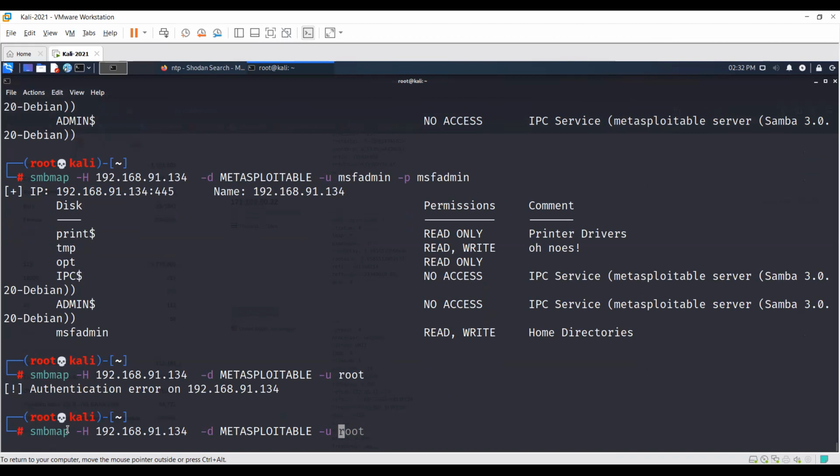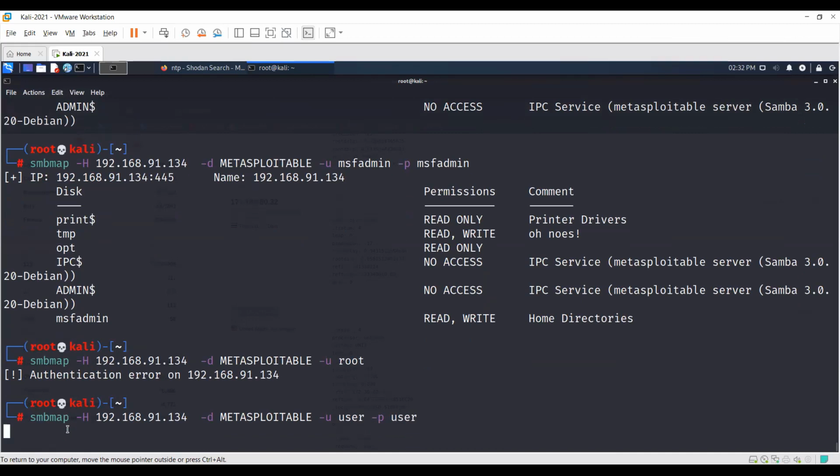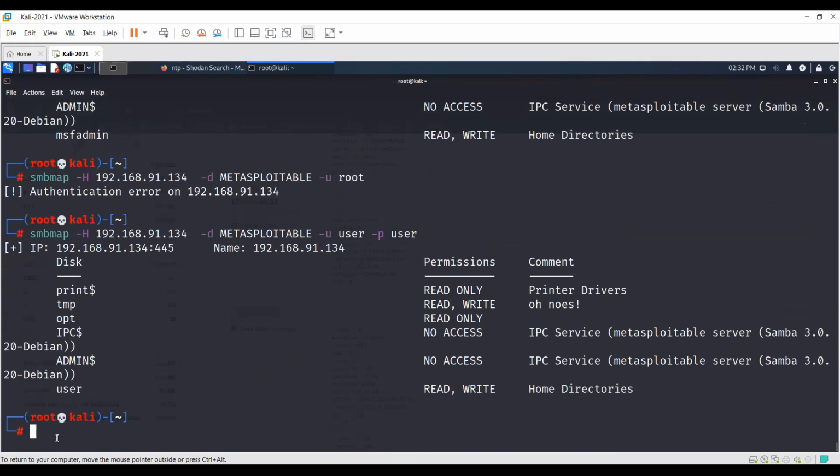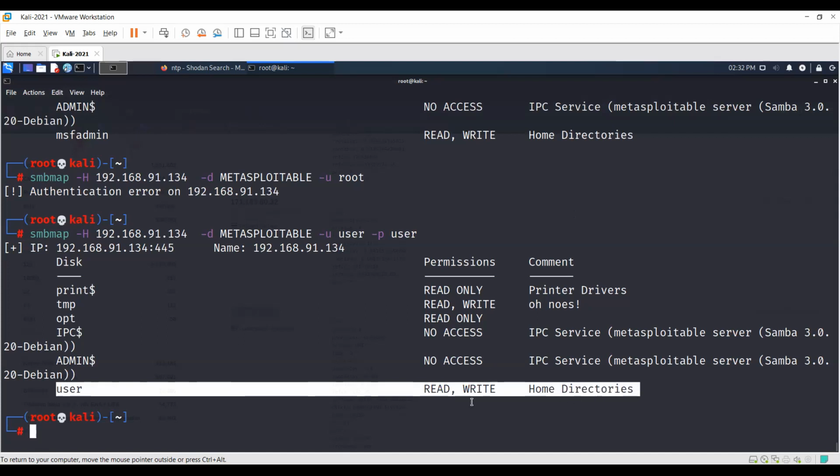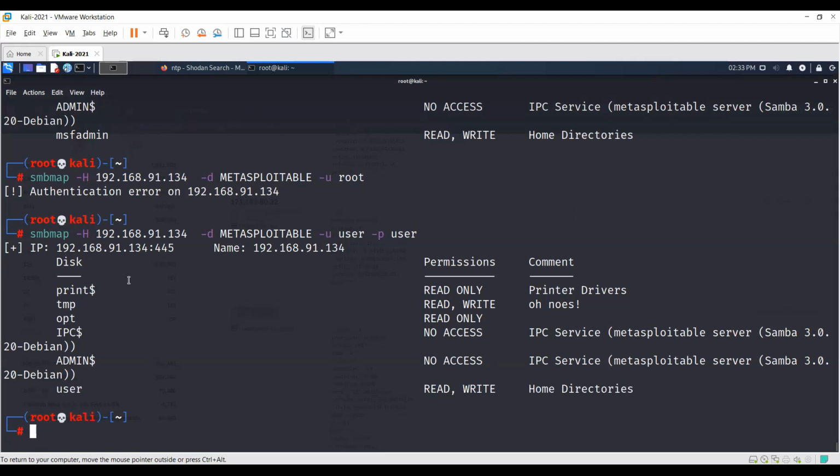So if you are trying to log in with another user, there is another user available with the name user and the password is also user. So let's try with this username. Now just look here. We get the same result, but this time we can access the user's home directory with read and write permissions.